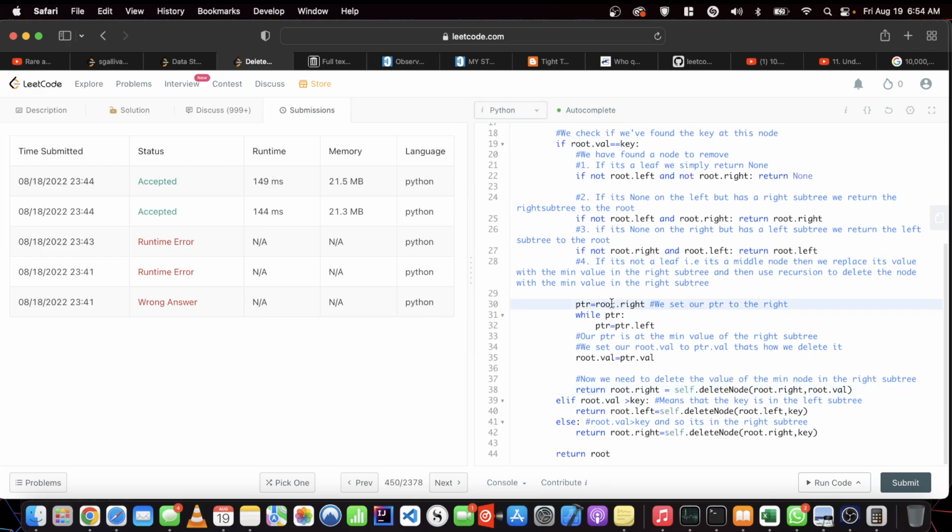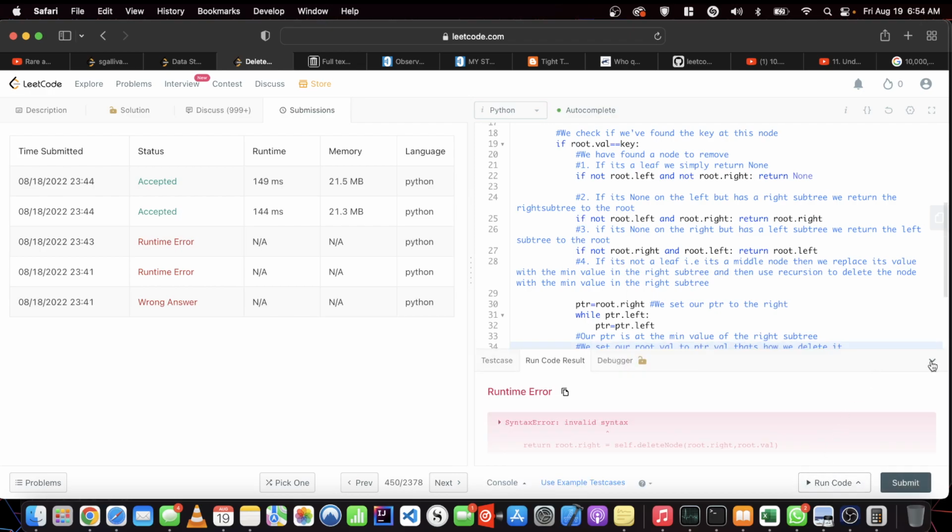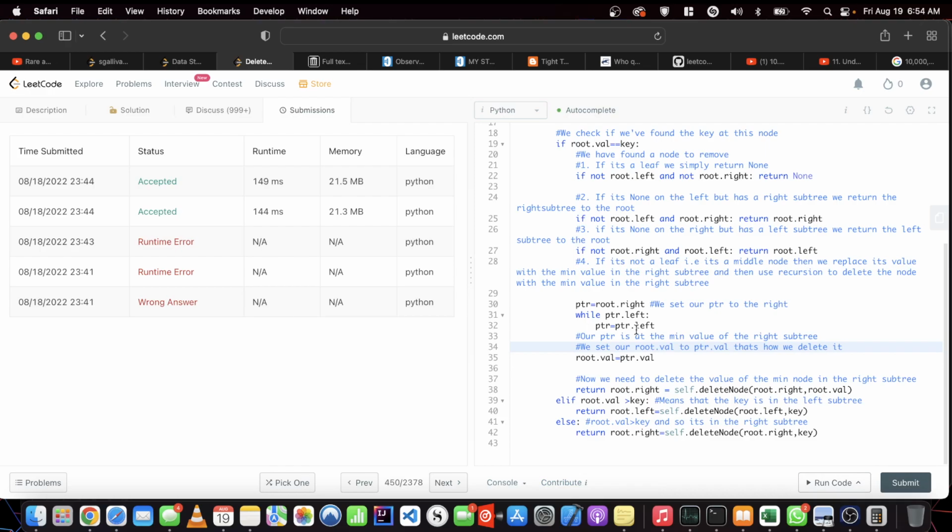This is correct. Pointer is equal to root.right. This is correct. While pointer. Oh, while pointer.left. My bad. Yeah, while pointer.left, pointer is equal to pointer.left. Root.val is equal to pointer.val. Okay, you're not supposed to return here, and you're not supposed to return here, and you're not supposed to return here. Okay, so that means I didn't fully comprehend it.